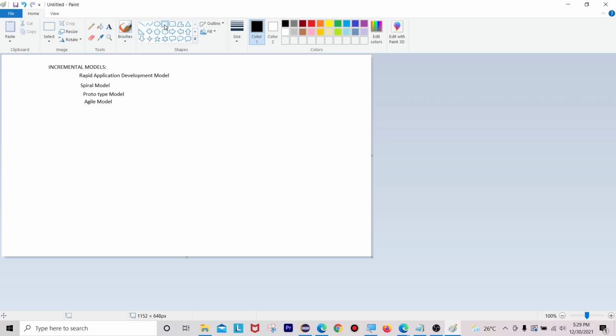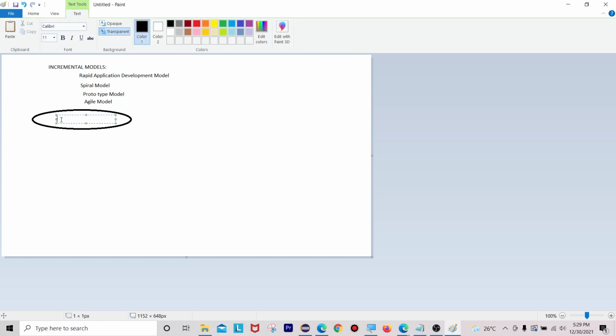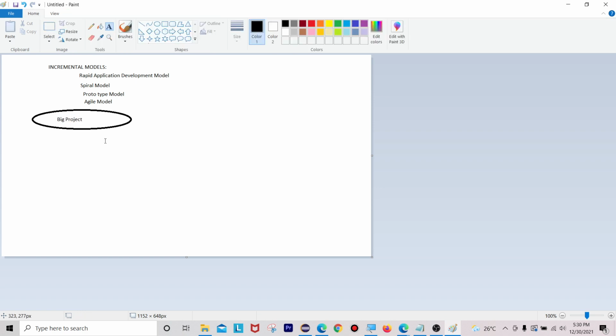Here I will show you the first one, the RAD model. I will take an ellipse here and draw it. This is for big projects. Inside this one we can have different modules: module 1, module 2 and module 3.